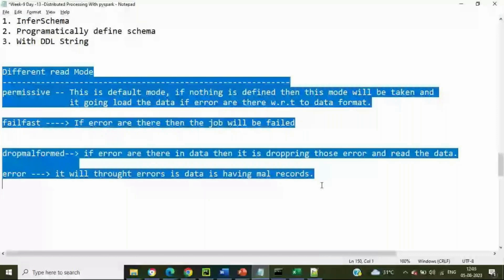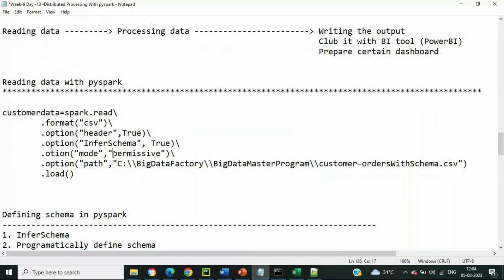You need to simply run this file and change a few things in the code. You just need to change the path. Download the file I have shared, and change the mode. Over here I have utilized permissive, then you change permissive to drop malformed, and see what outcome you get. Drop malformed, permissive, fail fast, error. You need to share the outcome with each and every mode.